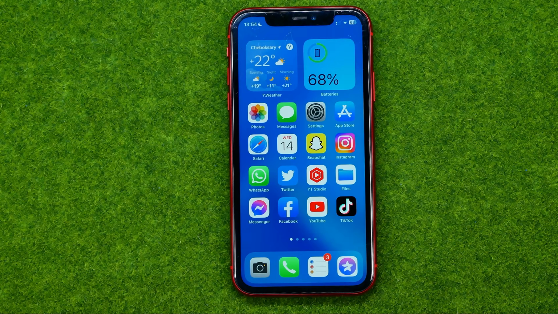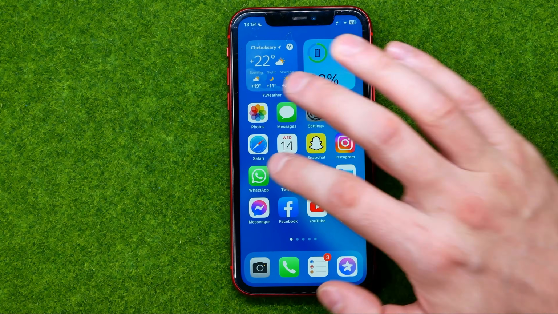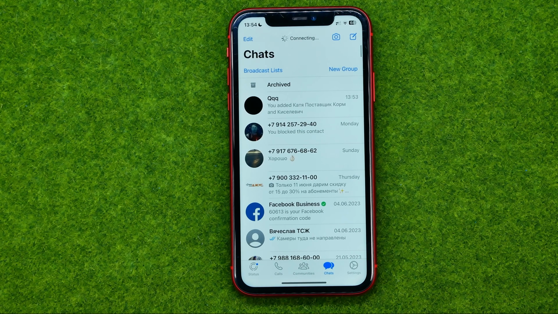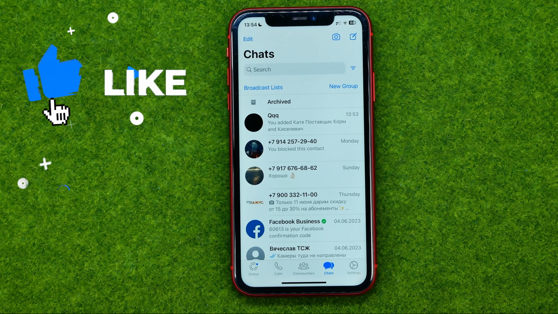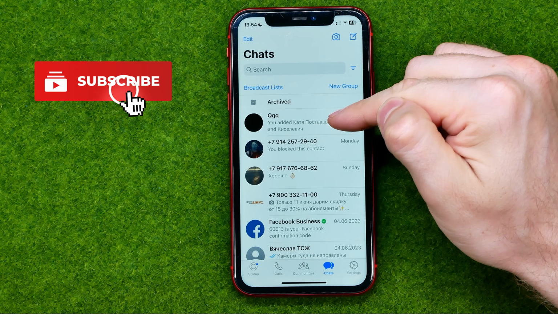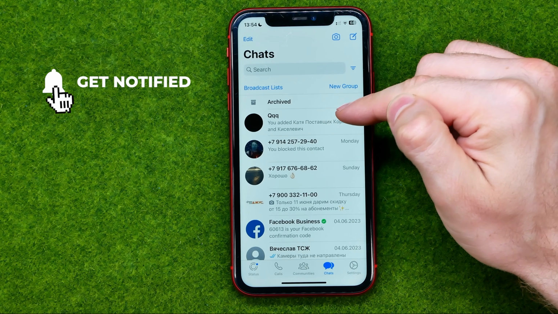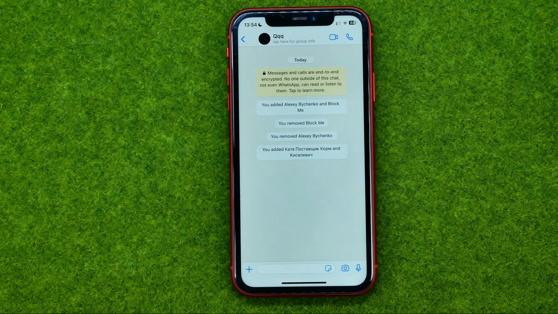So let's get started. First off, open up the WhatsApp app and then go to chats. Then just search for the group you would like to delete. I got that test group here, and first off we need to enter it.